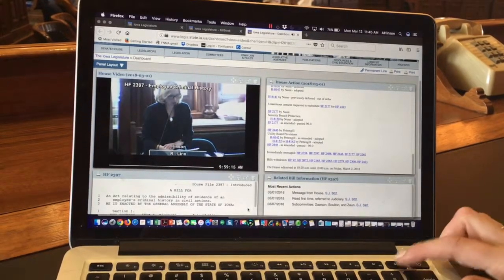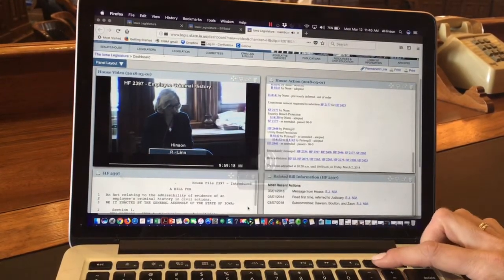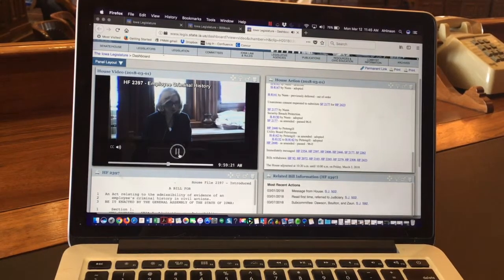Chair, this bill protects employers from having the criminal history of an employee being used against them in a civil suit brought when it has no direct relationship to the case.